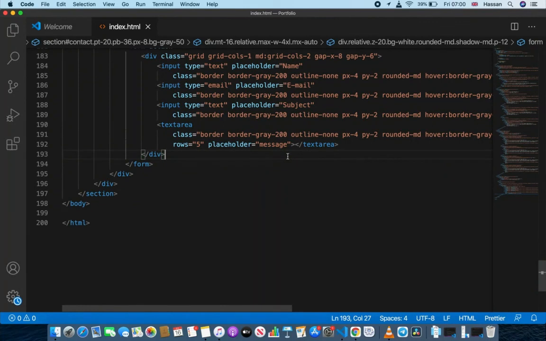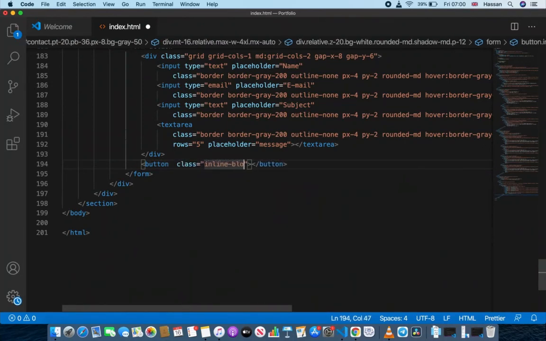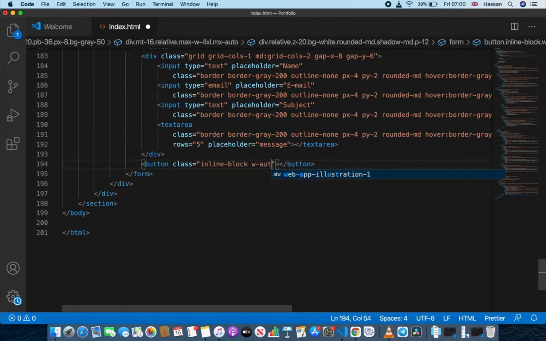So let's go ahead and right after this div that is the wrapper for the form elements, right after that div we're going to have a button. So let's have open button tags right under that div, and for this button let's style it using inline block so that it takes up the entire width, and then we're going to give it a width of auto, so that basically the width will be in accordance with the content of this button, which is the text.